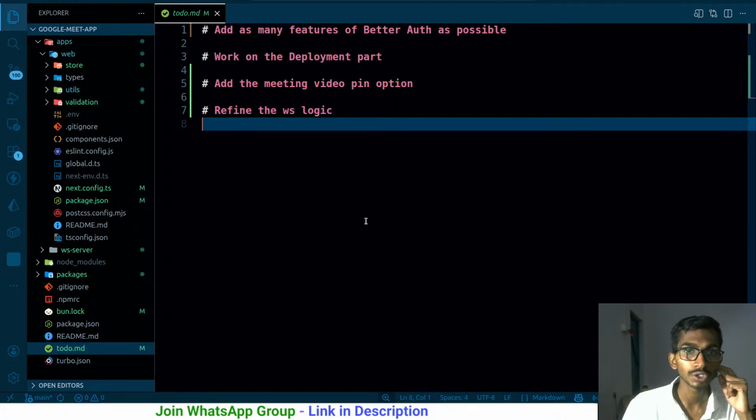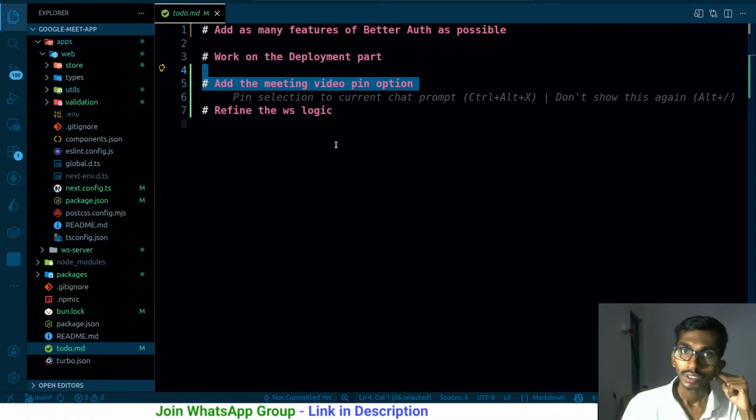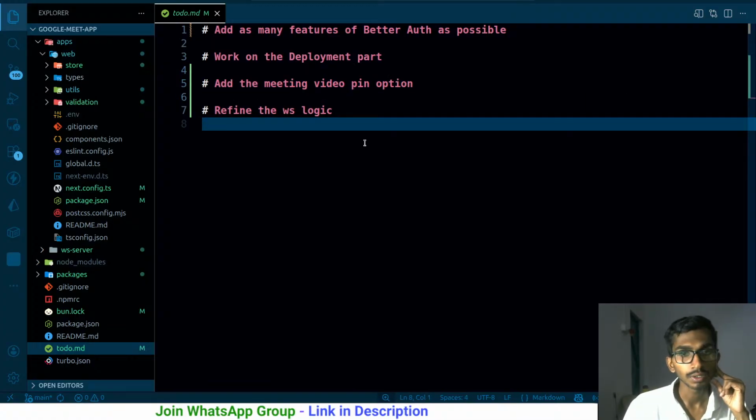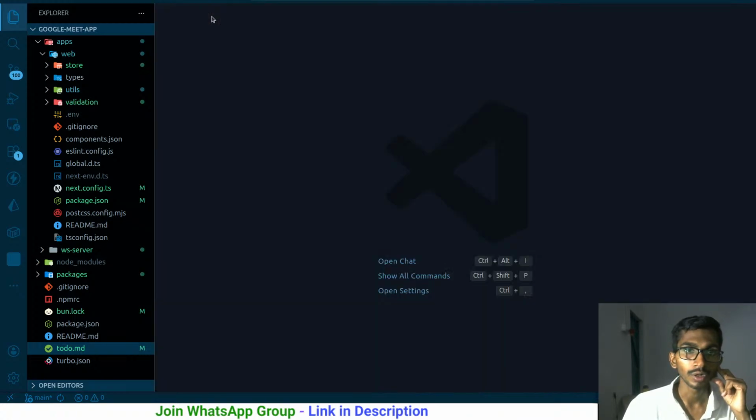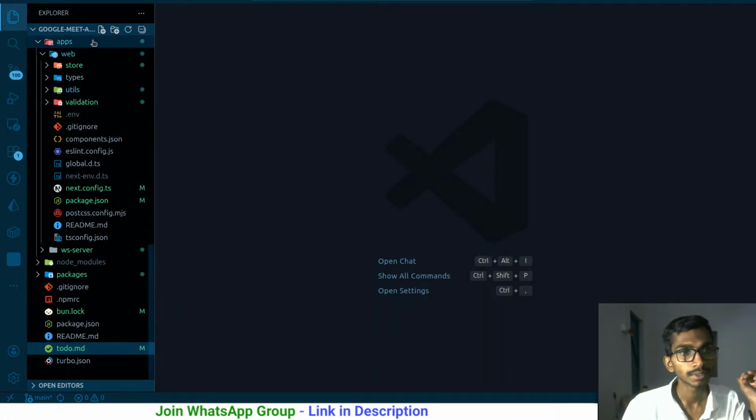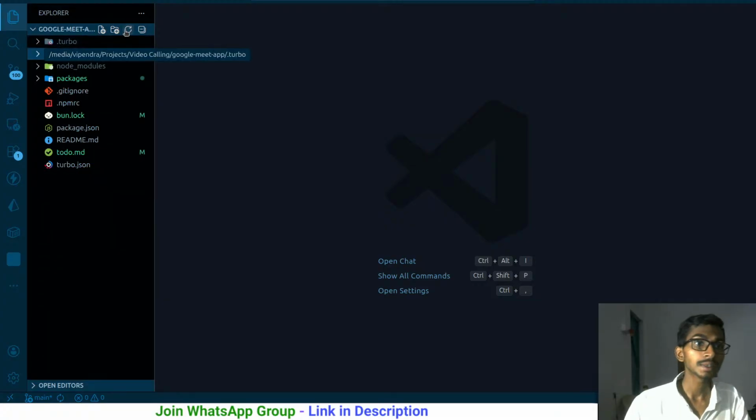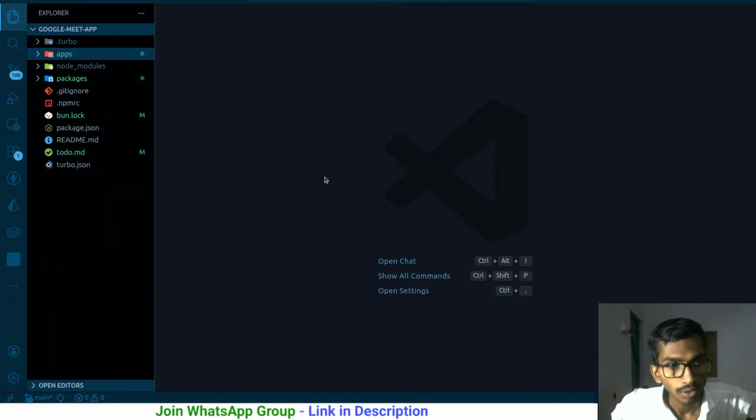We can add more features. Definitely we have to work on the deployment part. We have to work on the pin option. We should be able to pin a particular video, and then refine the WebSocket logic. These are the things that we will be working on, but for now let's simply call it. That means from now onwards we are going to be working on the deployment part.